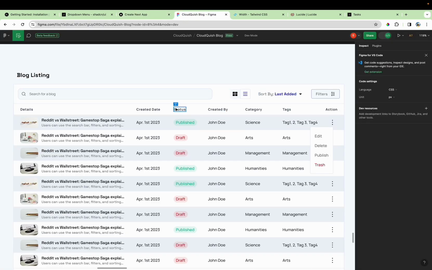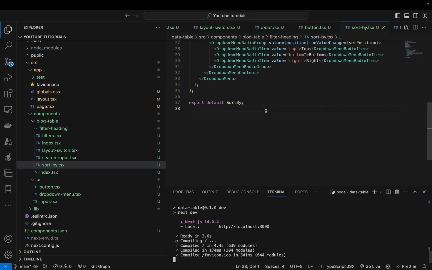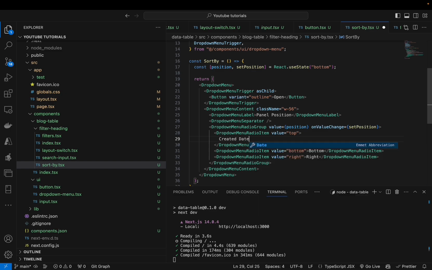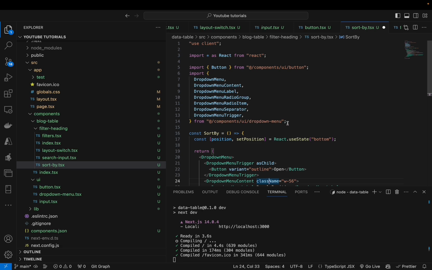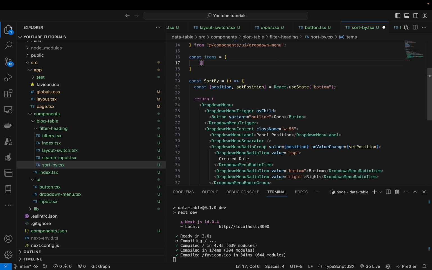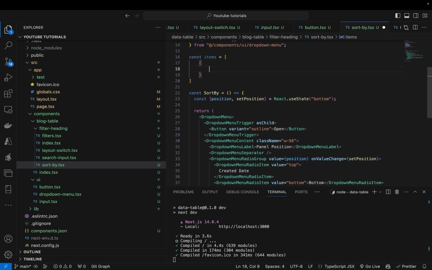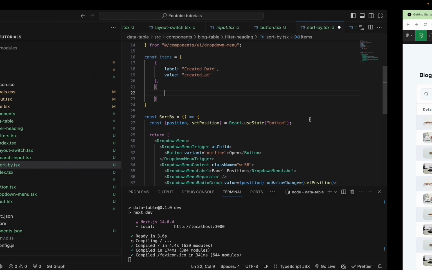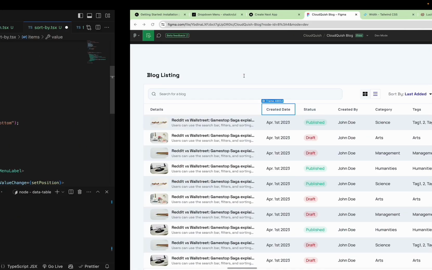There are few things that I need to sort it by. One would be created date. I can just make this dynamic. Let's just start by doing that so that it will be easier for later on. I can just make an item array. One will have label called created date, and then value would be created at, something like this. It depends on what are the value in the database table.